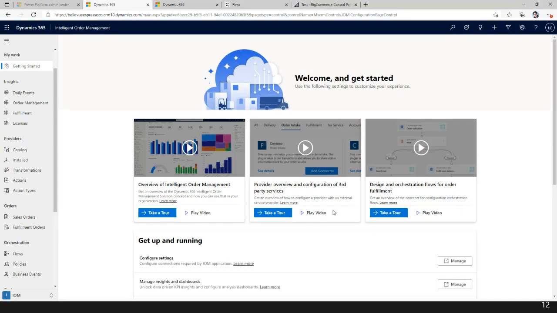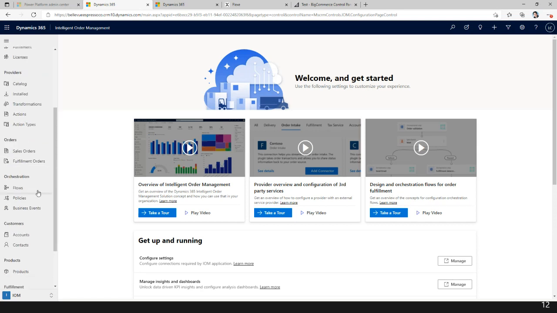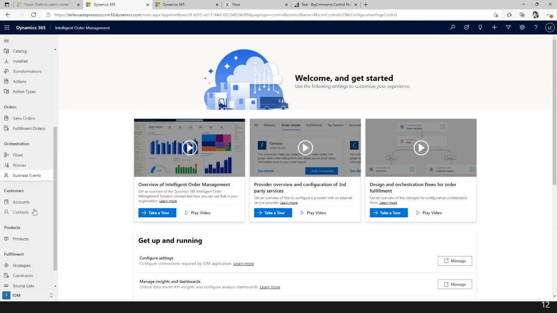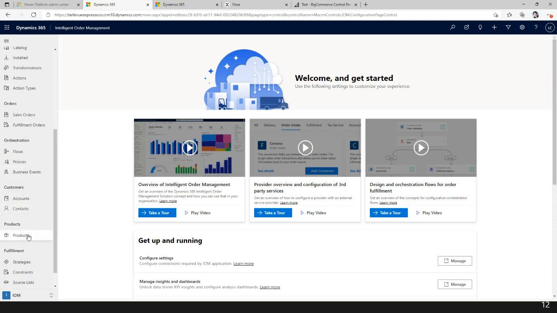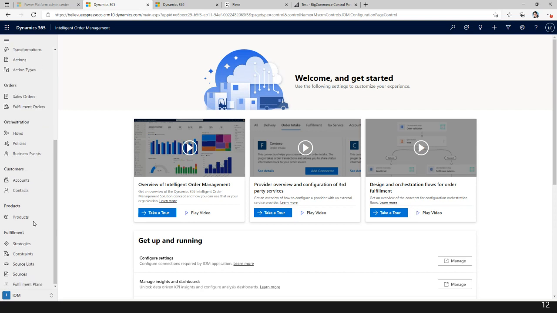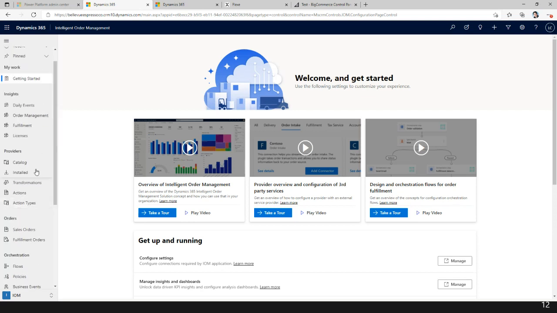So I'm looking at the solution here. This is our Dynamics 365 Intelligent Order Management app. Through the app, we have insights dashboards, we have providers, we have views of the orders and fulfillment, the orchestration setup. We have master data like customers and accounts, and we'll have a look at those, and then setup and configuration like our fulfillment. So let's have a look at a process here.